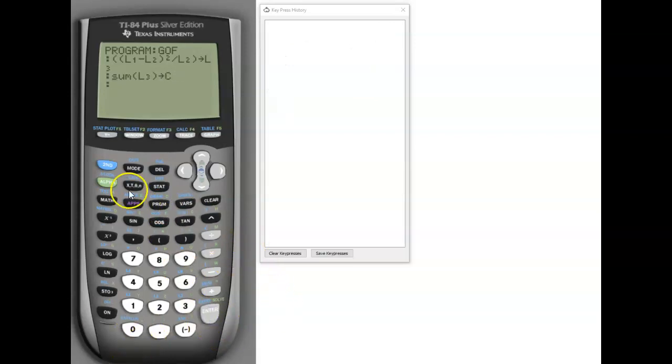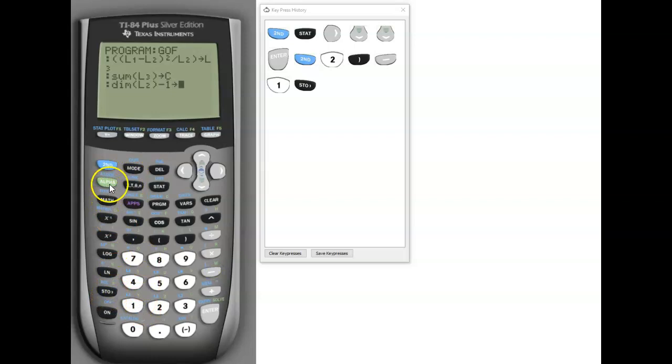Okay, next we're going to go to second list. We're going to go over to ops, and we're going to do the dim. We're going to press second 2 to get list 2, close parenthesis, minus 1, and we're going to store that into the letter D, so alpha D. And then press enter to get to the next line.